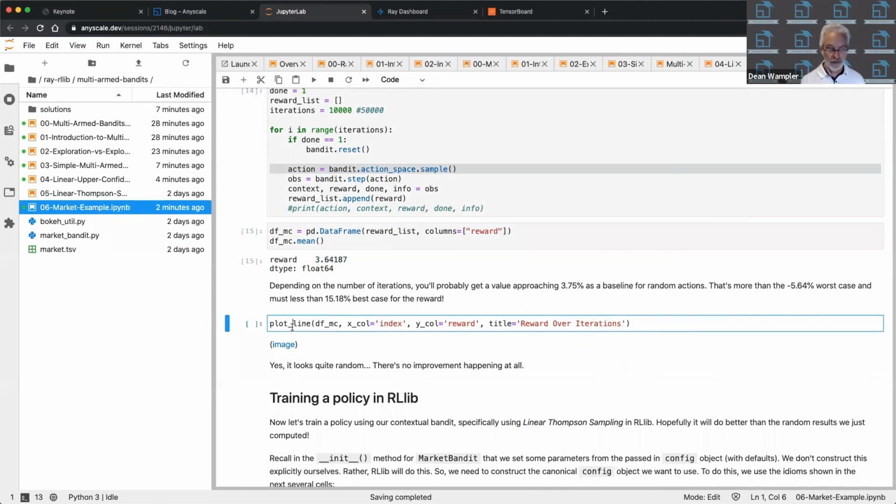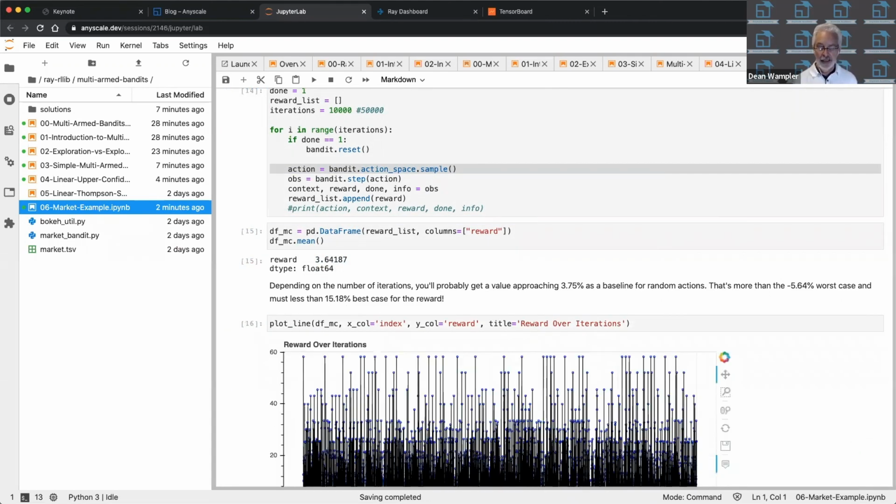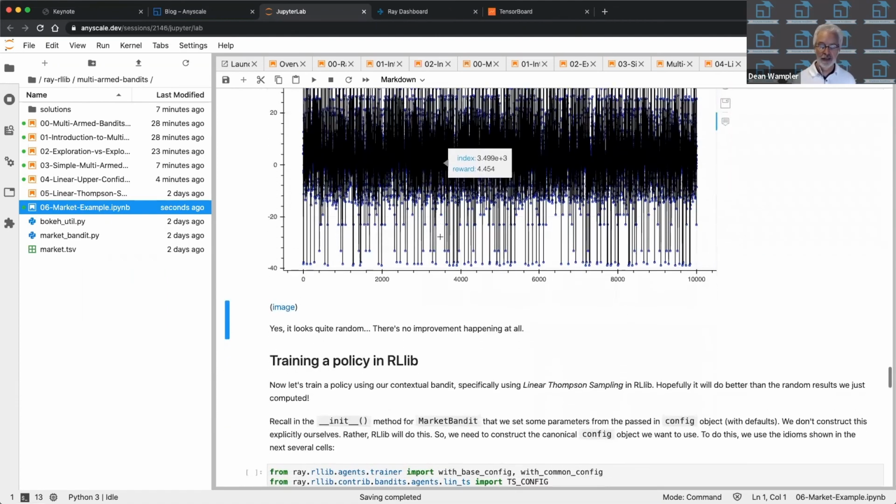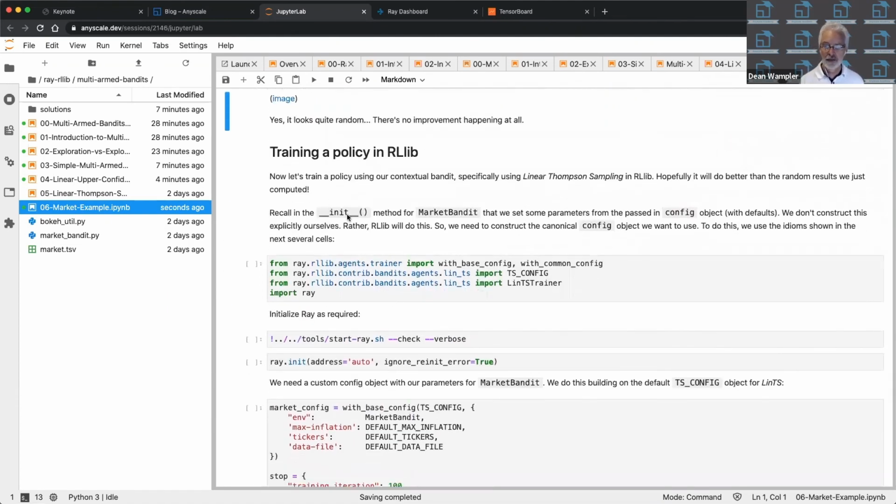I think we just did this one. We could plot this line. And guess what? If we make a random choice, we never get any better. The rewards just go way up and down year over year, but it averages out to about 3, which is roughly right here. So not so good. We'd like this line to make a lot more sense, and that's what we're going to do now by training this with RLlib.